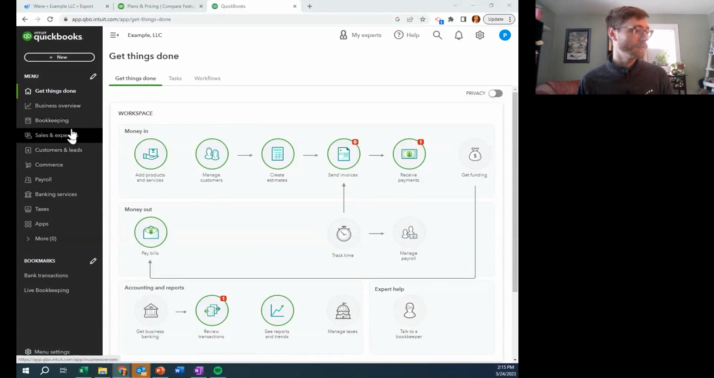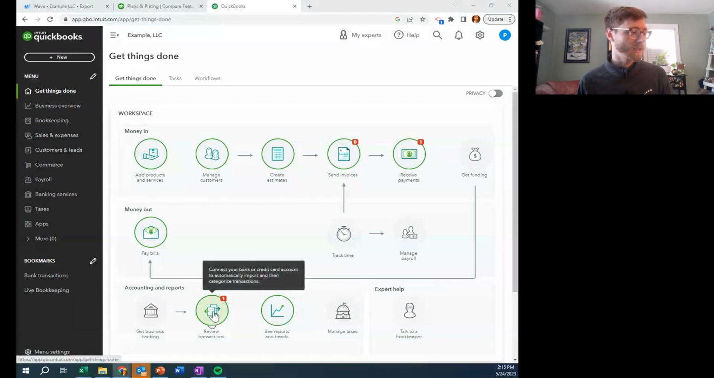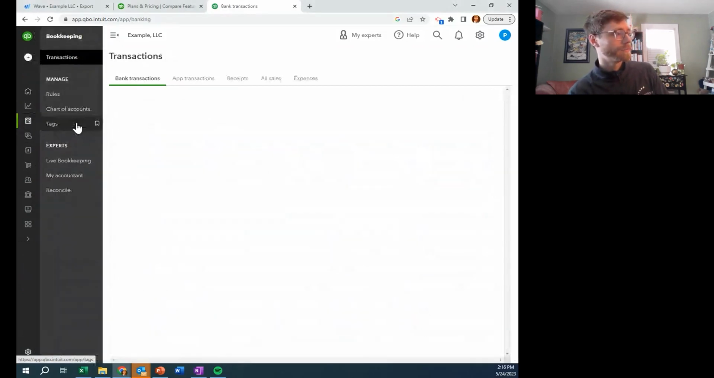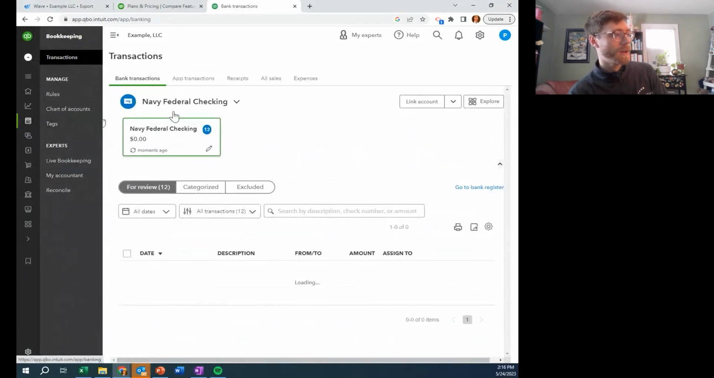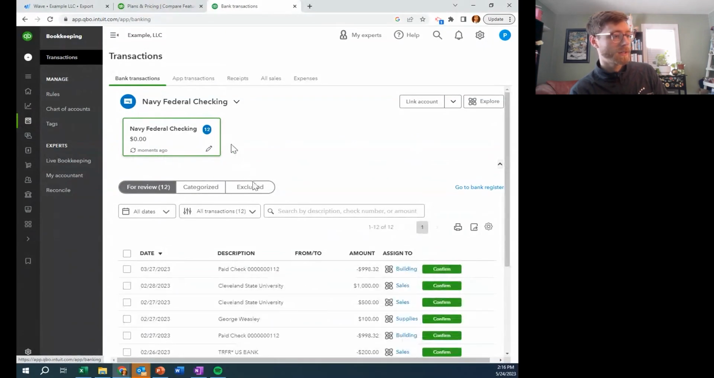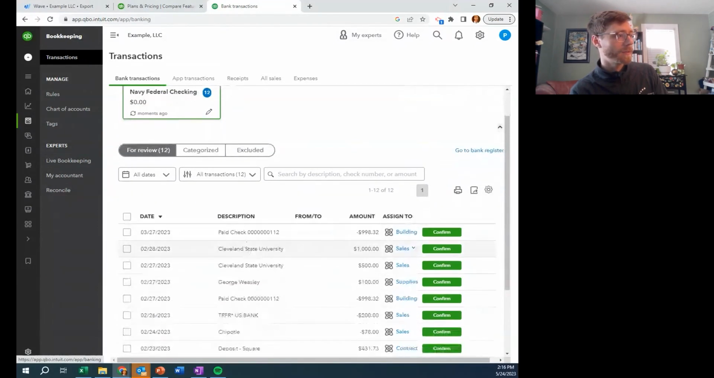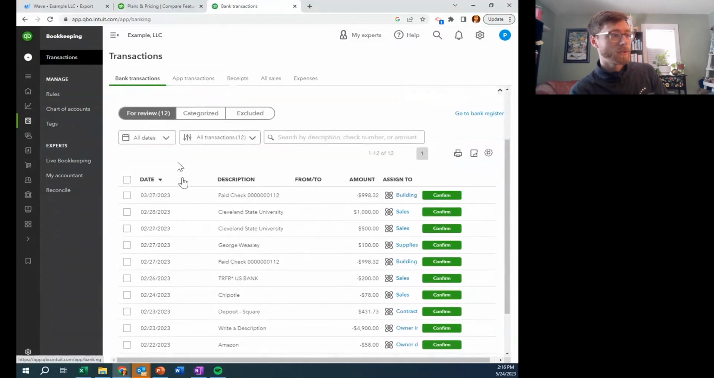If I go to bookkeeping, that is where I will find my transactions, or I can just click here, review transactions. So let's hit bookkeeping, and here we go. It looks like we have our Navy Federal checking account. We've got some transactions down here, and we've got 12 of them for review. So we can just go one by one.